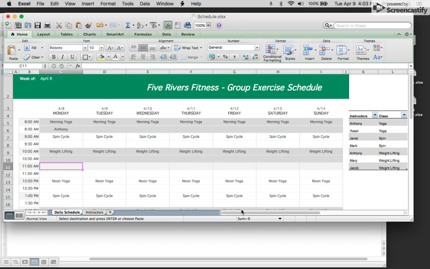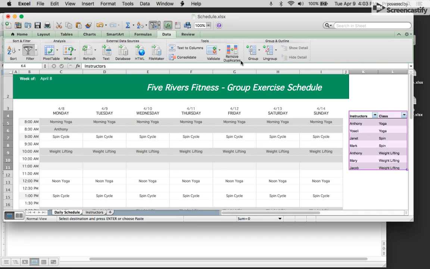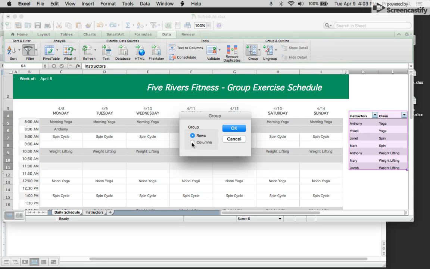Now, the only problem would be I don't want this to end up in the print job, so I can hide it. And the way that I can hide it is by grouping. So I can highlight this, and if I go to my data tab, I have group. And if I click on group, then these are columns that I'd like to hide. So I'm going to click on columns, and then I'll say OK.